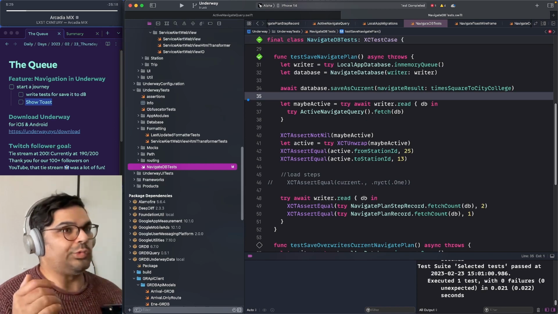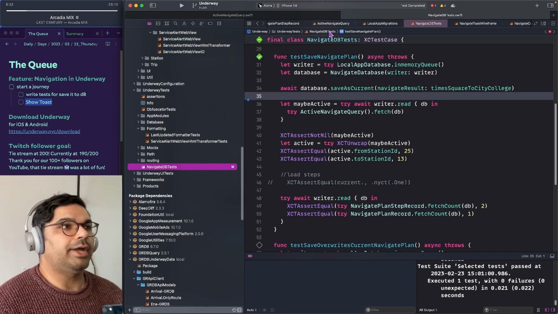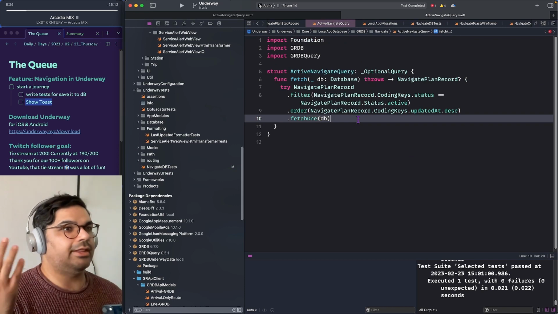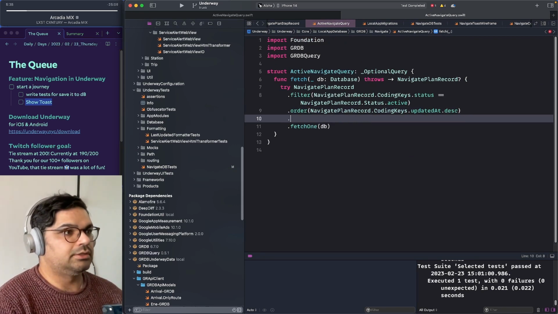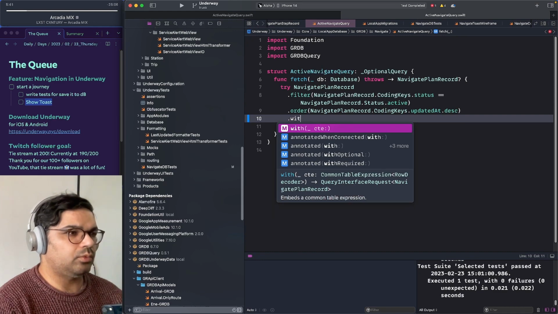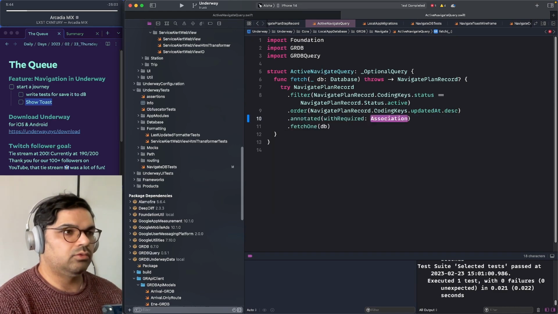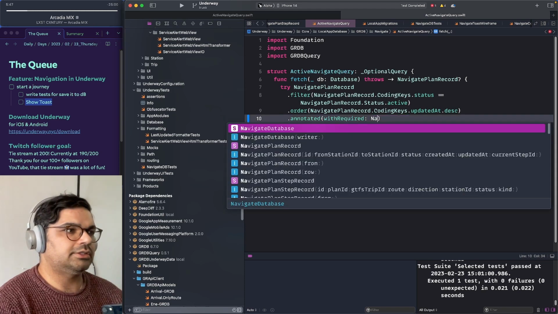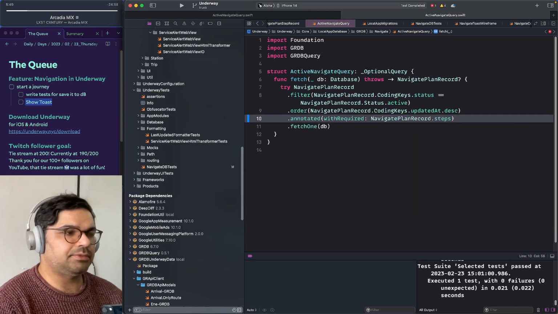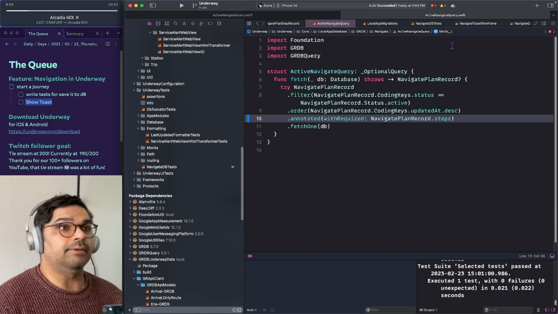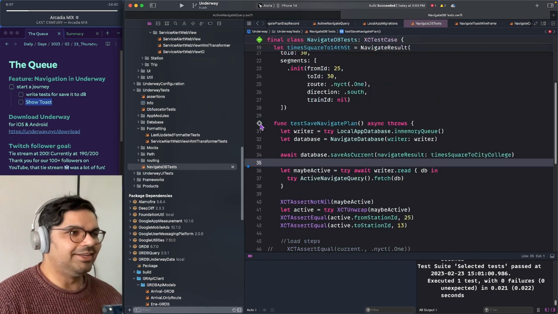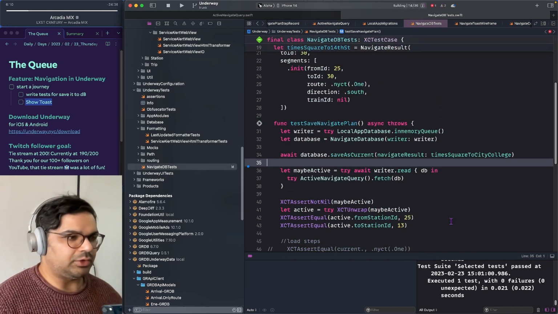Let's see. So go back to here. We want to also get the steps out of here. I think we say dot with or annotated with required. Is this navigate plan record dot steps? Does this still compile? I'm not exactly sure how this works. This is something I've had trouble with in GRDB, so we're exploring together.